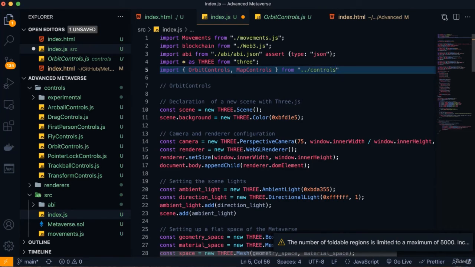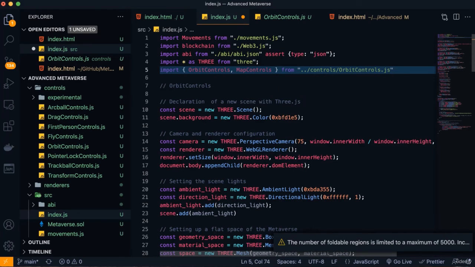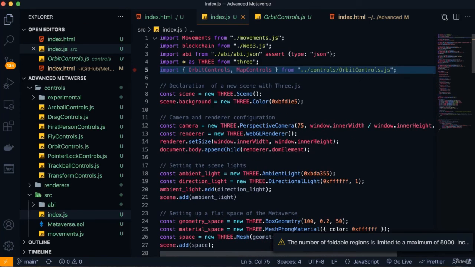The path is controls/orbitcontrols.js. Perfect. So that way, we're going to be able to import all the functionality that we need in order to look around the metaverse using the mouse. By this point, we have done all the basic imports that we need. And now, in the following lesson, we'll start coding and developing all the functionality that we need.